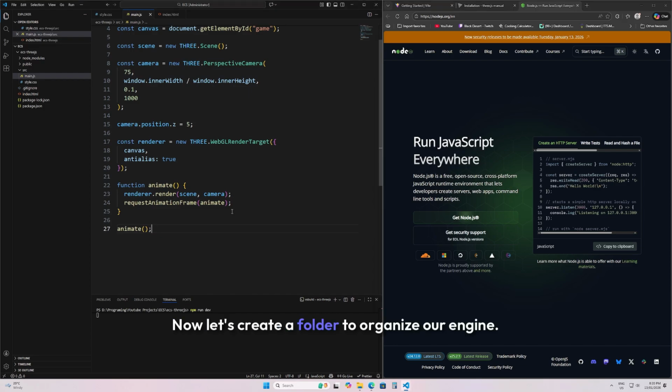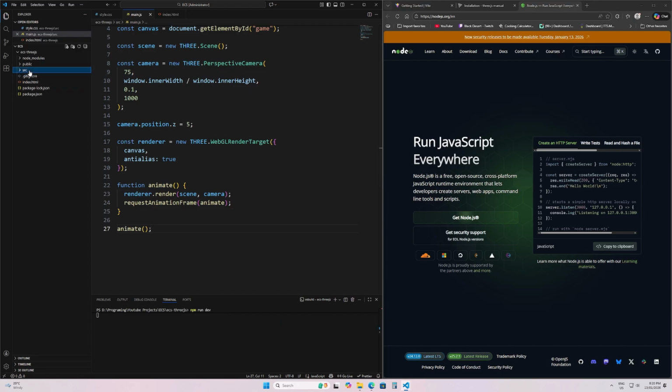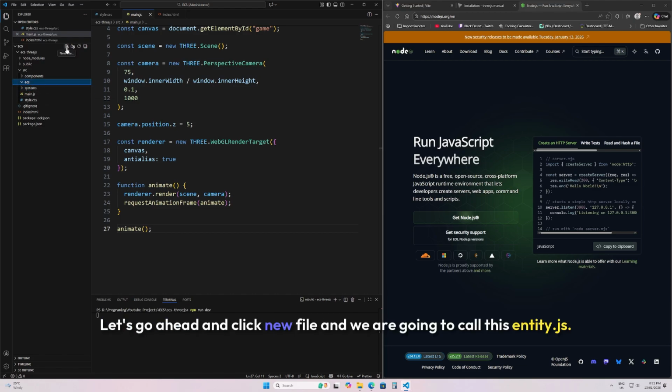Now let's create a folder to organize our engine. Right under the source folder, we are going to create three folders for now. First one is ECS. Next, we need the components. And finally, the systems. Inside the ECS folder, we are going to create an entity.js file. Let's go ahead and click new file, and we are going to call this entity.js.